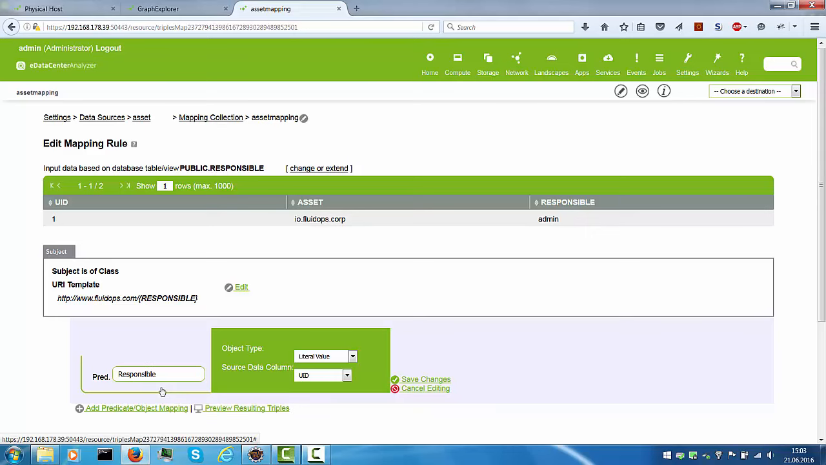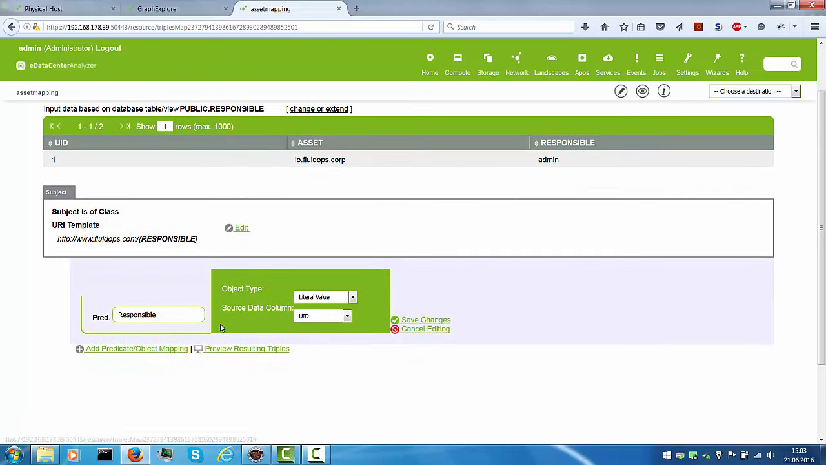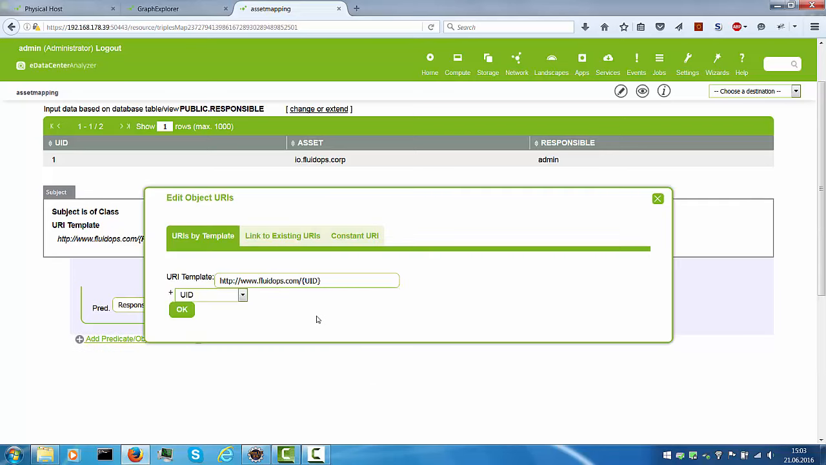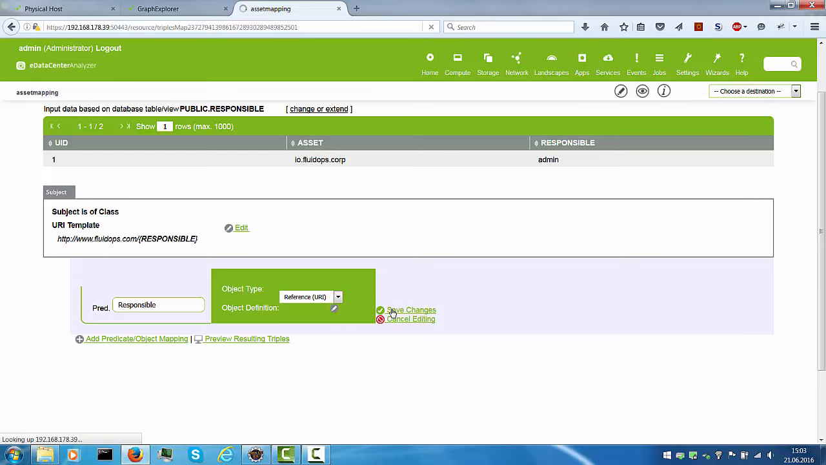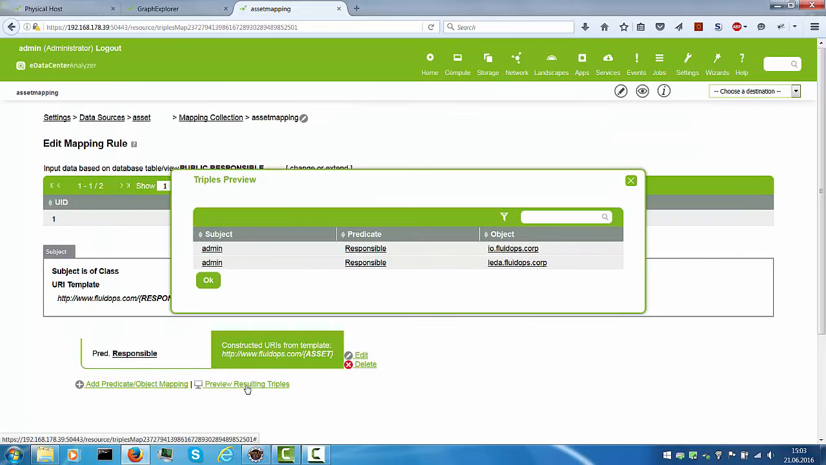There's an auto-completion using the predefined ontology. And same thing here, so we delete this and we choose so admin is responsible for the asset. Here we go. Save this, and now we can preview the resulting triples, and we get two statements. Admin is responsible for this host. So that's exactly the data mapping that we want. It looks very much like the table, but we have it in linked data structure, and it can now be easily integrated with the rest of the data.